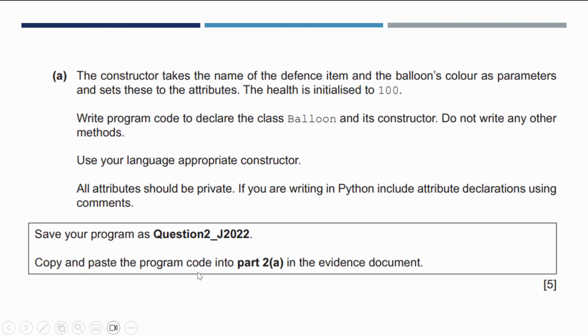So part A, the constructor takes the name of the defense item and the balloon's color as parameters and sets these to the attributes. The health is initialized to 100. Write program code to declare the class balloon and its constructor. Do not write any other methods. Use your language appropriate constructor. Here it reminds us that all attributes should be private. They may or may not tell you that. Regardless of whether or not they tell you all attributes should be private, you are going to make them private, because that's the general rule for attributes in object-oriented programming.